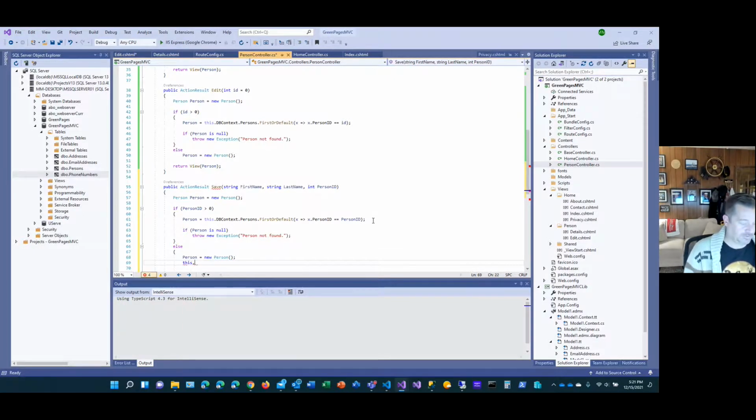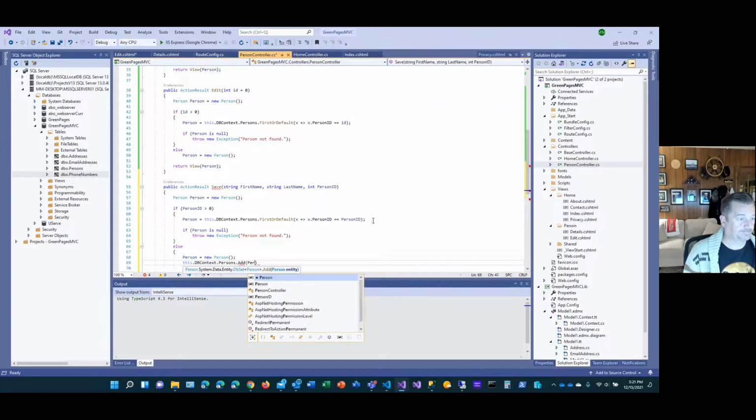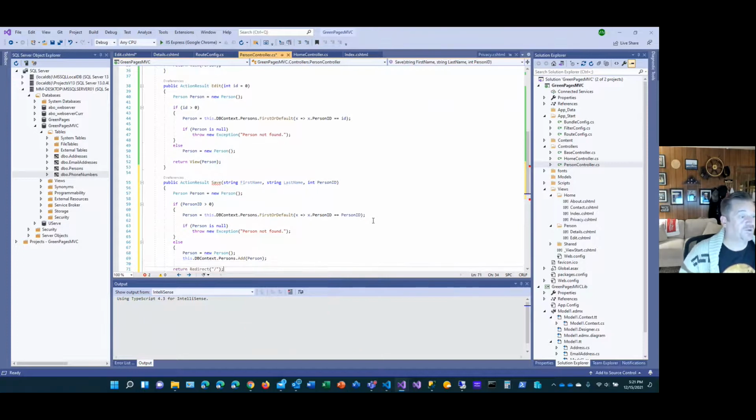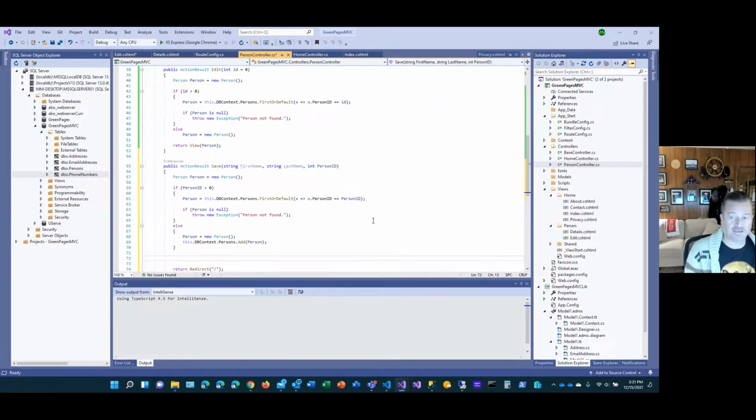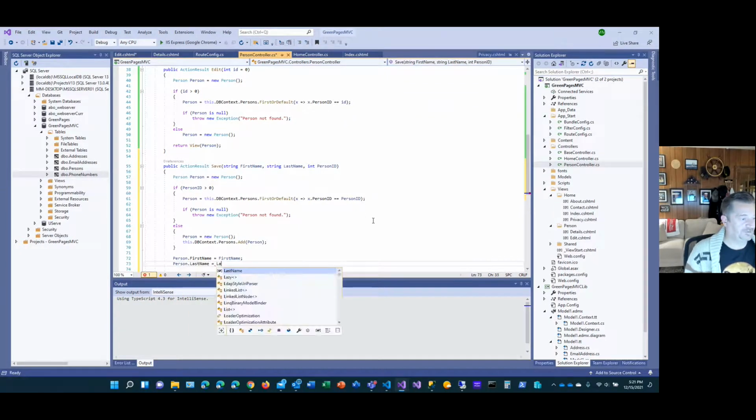So this dot DB context dot persons dot add this person. So then when we go to save it, it'll know it's a new person and it'll know it's part of the collection now, right? So you need to do all that. And then we can say person dot first name equals first name. Person dot last name equals last name.